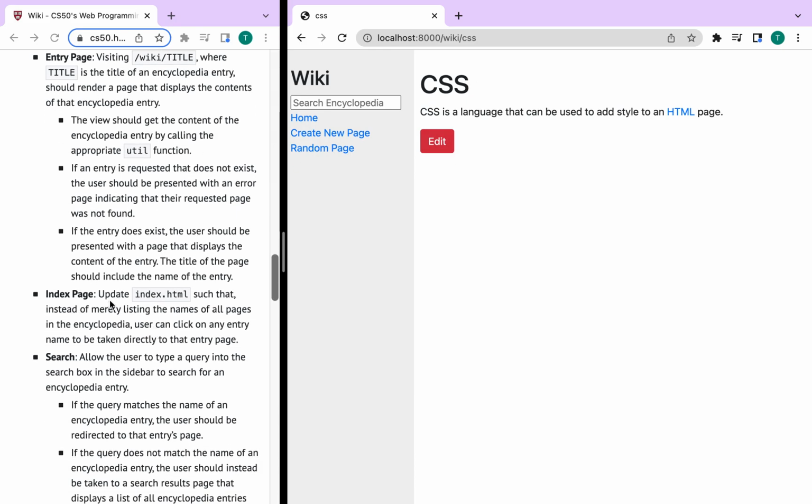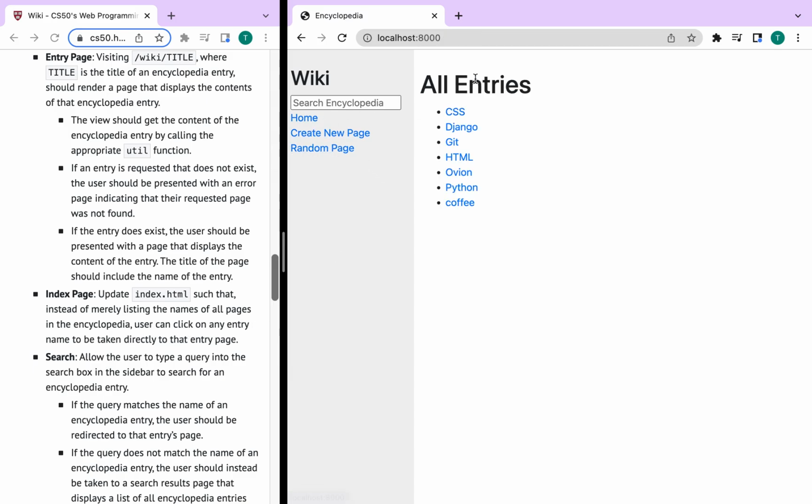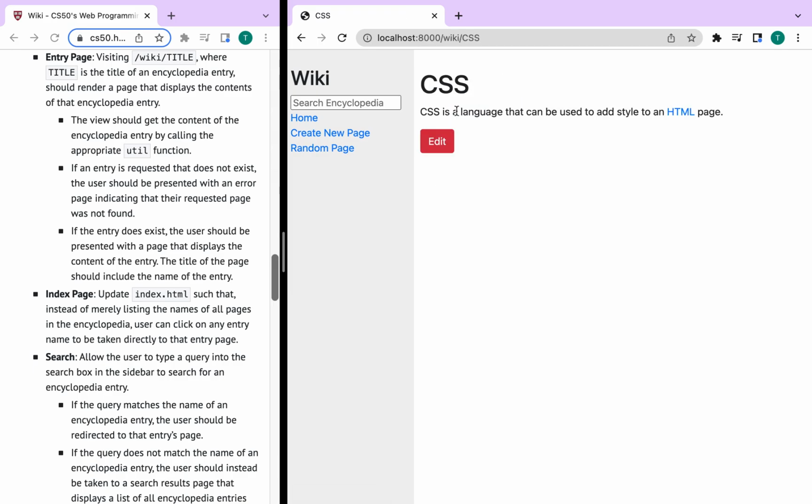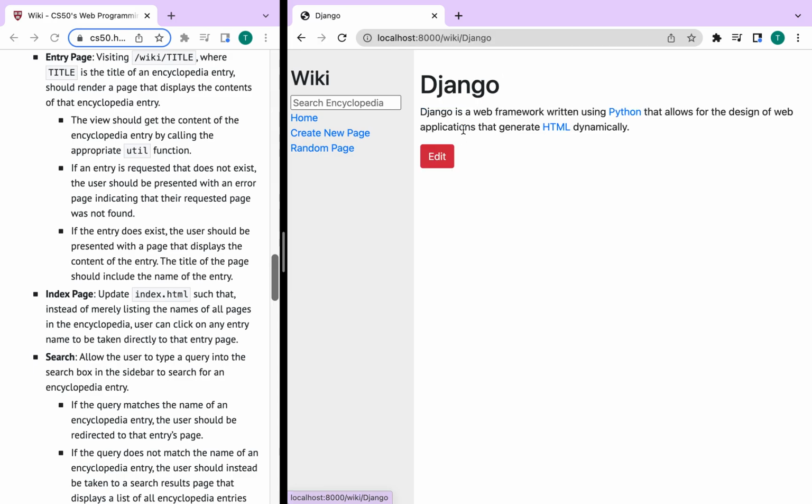On the index page, it says update index.html such that instead of merely listing the names of all pages in the encyclopedia, the user can click on an entry name to be taken directly to that entry page. So on our index page, if we just click on, say for instance, CSS, we're taken to that page. Works for every other one as well.